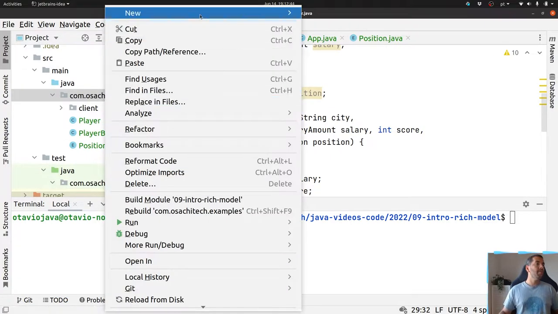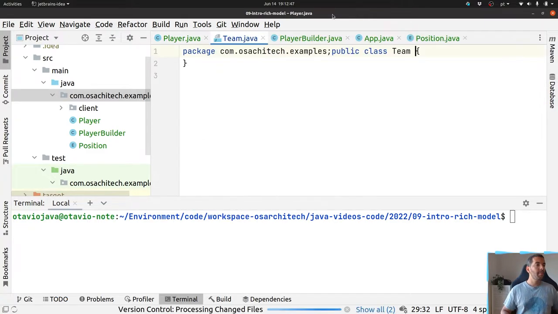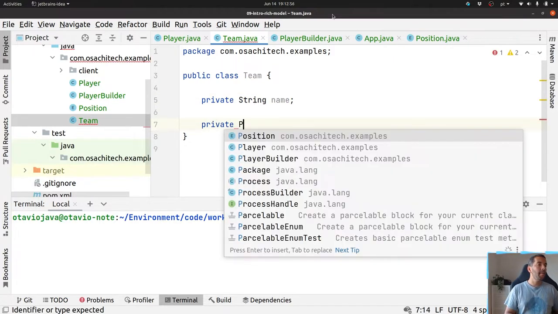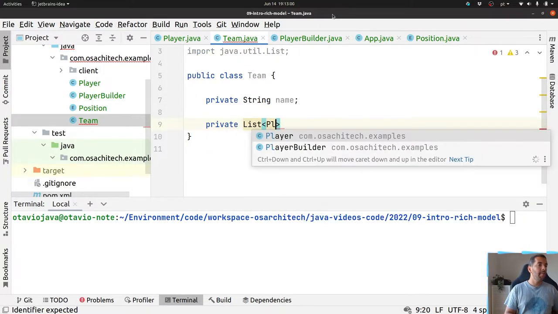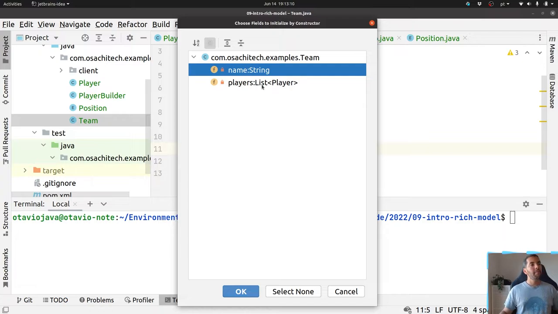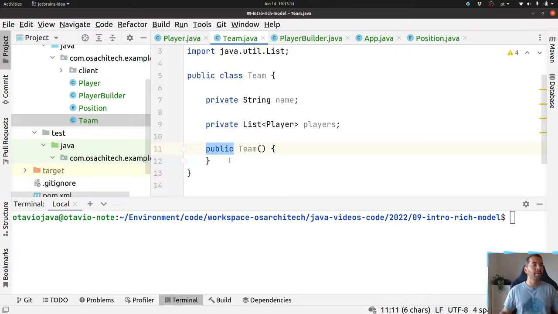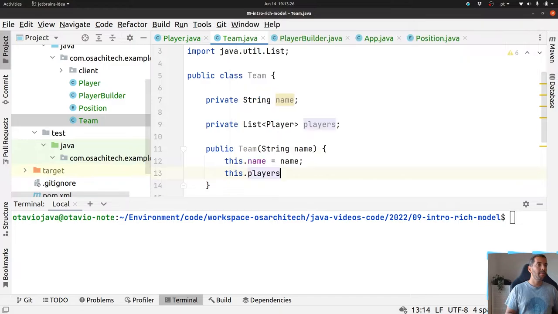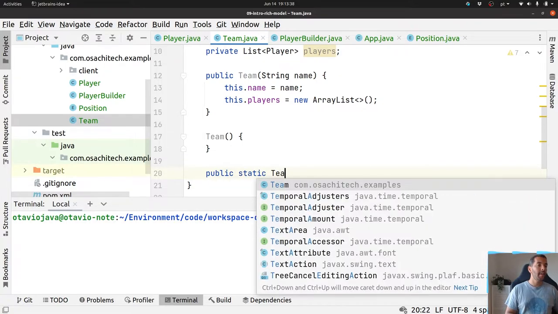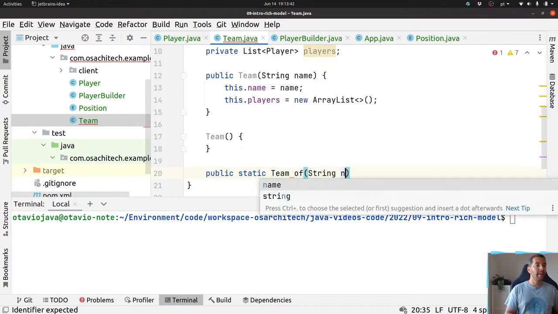Let's move on to my team, where I have the name and then my list of players. Okay. Let's assume right now I choose to use JPA or any kind of ORM framework. But what I can do here is have a constructor for the team where I will start my ArrayList, and I'm able to create my public static Team factory method, taking a String name.